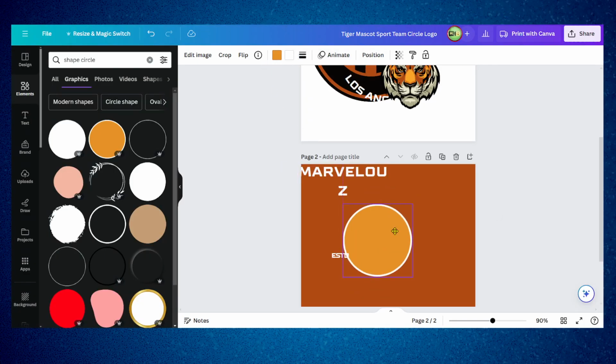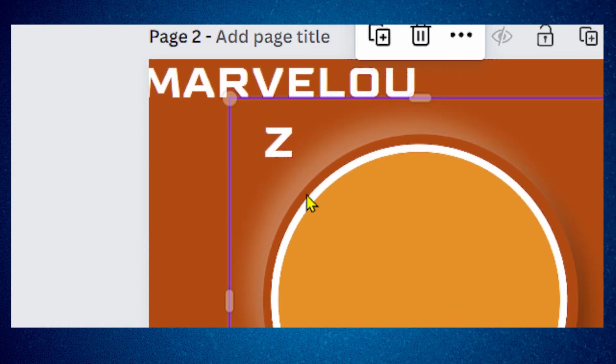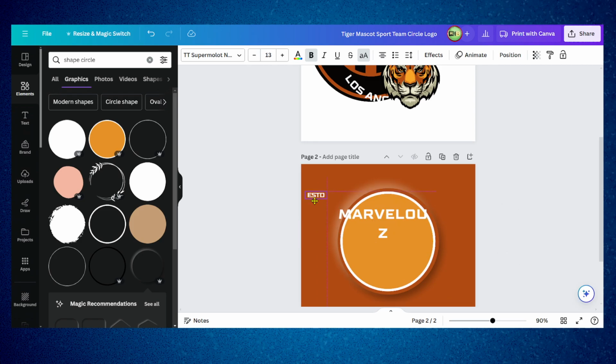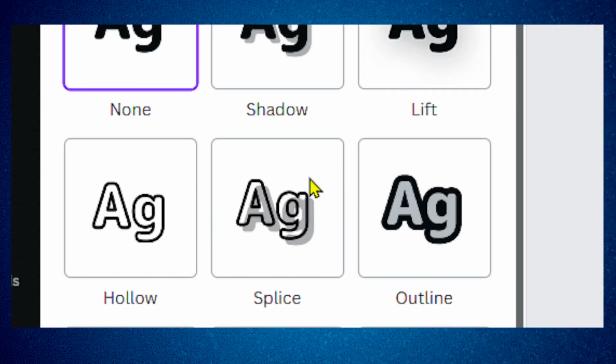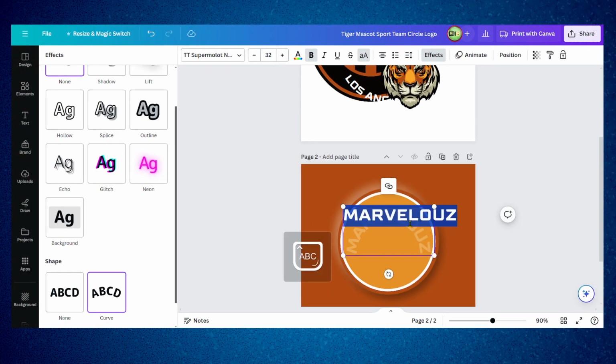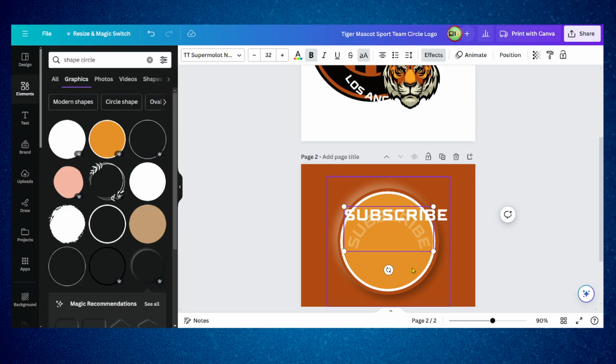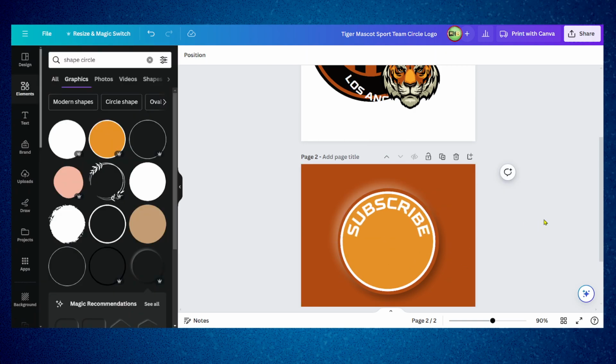And now you can use shapes, as I showed you before. You can add a shape. This is great if you want to add this 3D look like this, because you will add this dark, this white around. Now we have this text, you can remove, click on this one, go to effects, go to curve, and we can write here subscribe, like this. Now we have our text here.